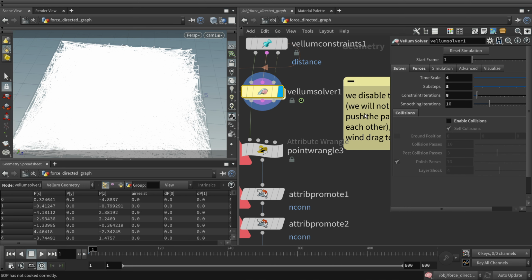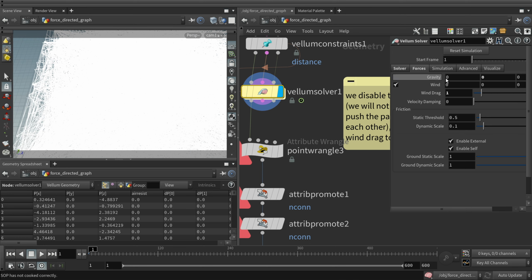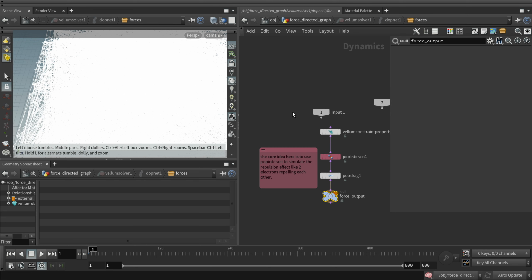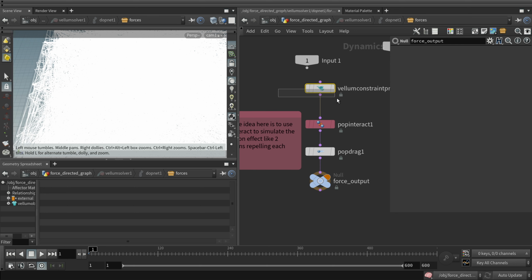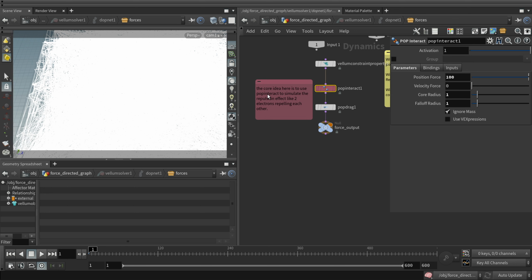And before that, we are going to set the collision to be disabled, because we don't want the lines to be colliding with themselves, and disable the gravity, wind, and whatever forces, and jump inside the Vellum solver. What we are going to do is very easy. We're just going to use a pop interact.